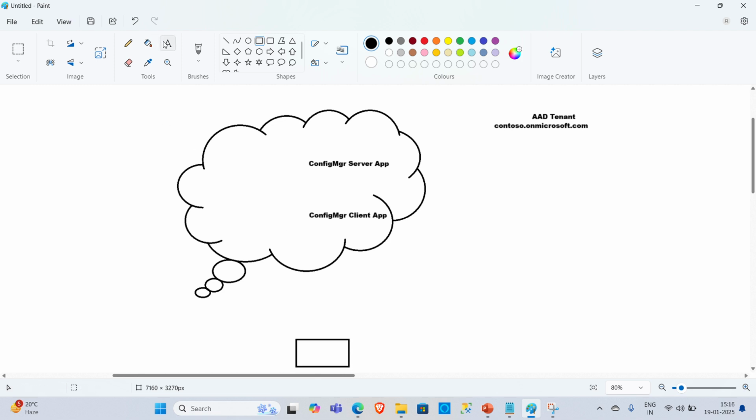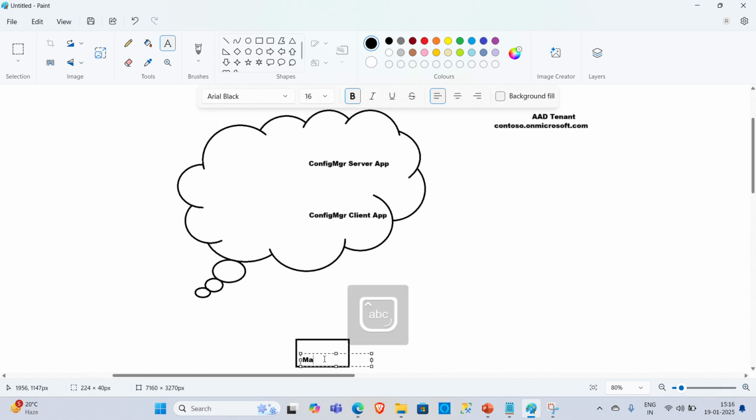This is a device. I'm naming this device as machine A. Okay, this is my machine. So we are currently discussing how the device requests an AAD token, and what are its conditions, what are the prerequisites and all.